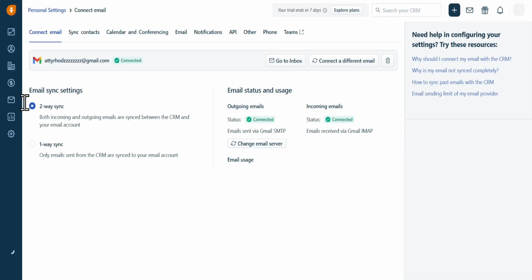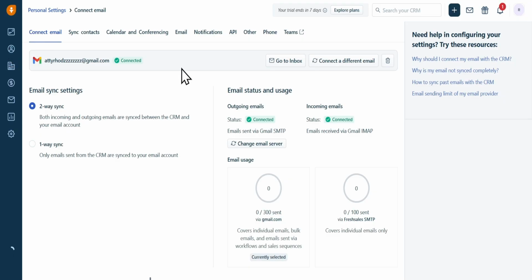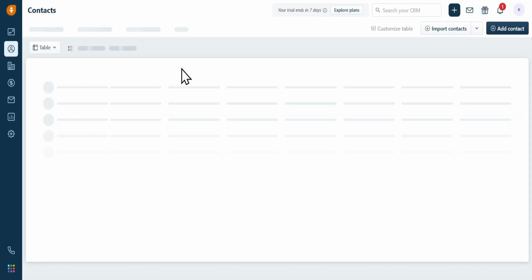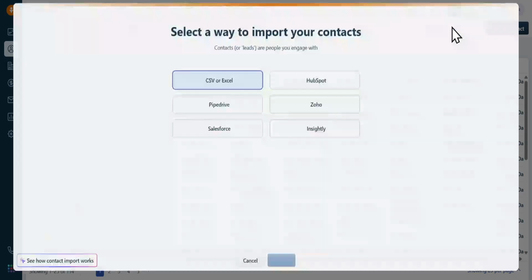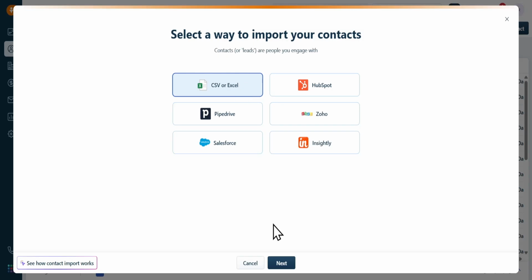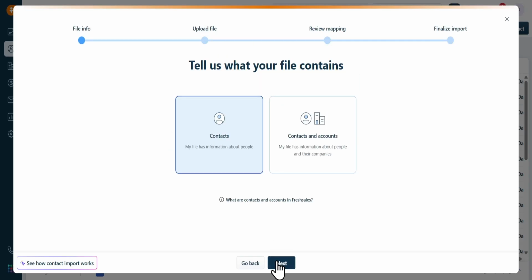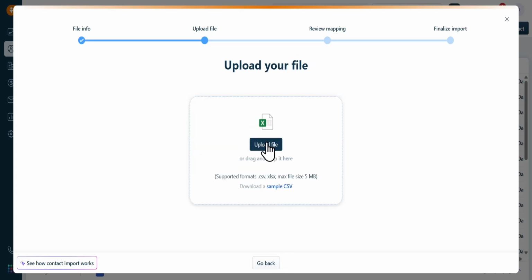Next, go to Contacts. Here, you can create contacts manually or import them from an existing file. For this example, choose CSV or Excel. Freshsales also allows imports from other platforms like Pipedrive, Salesforce, HubSpot, Zoho, and Insightly. Click Next, choose Contacts, click Next again, then upload your file. After the file is added, click Next, and then click Import Now.